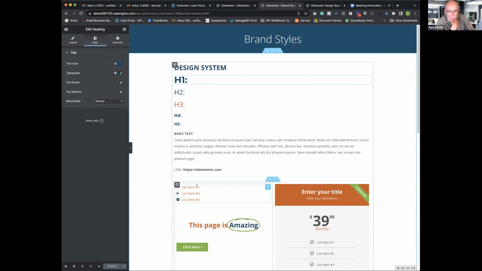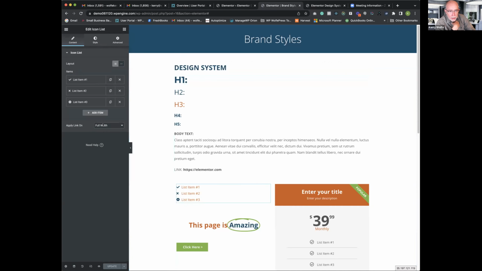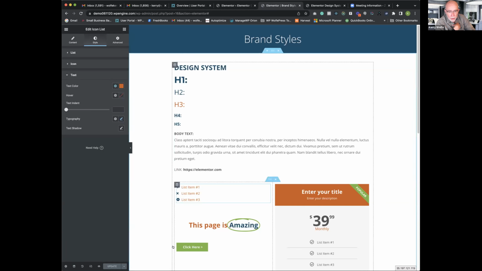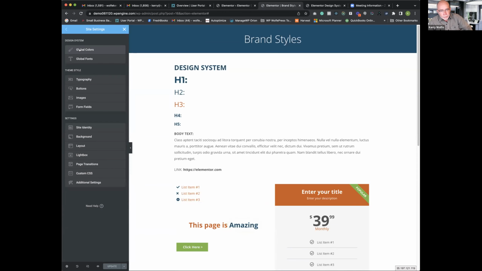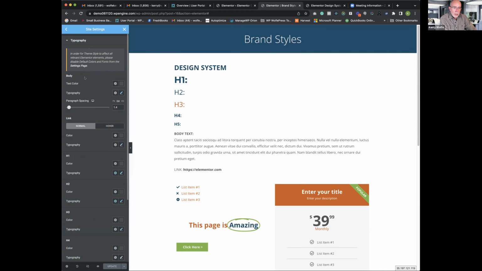Let's look at this list item. Go to style, go to icon. The icon is the CGB blue, and the text is the rust. And then if you wanted to change these things, we'll go in and edit some of these in a bit. So let's go back to our site settings and typography. Wow, it's a lot.